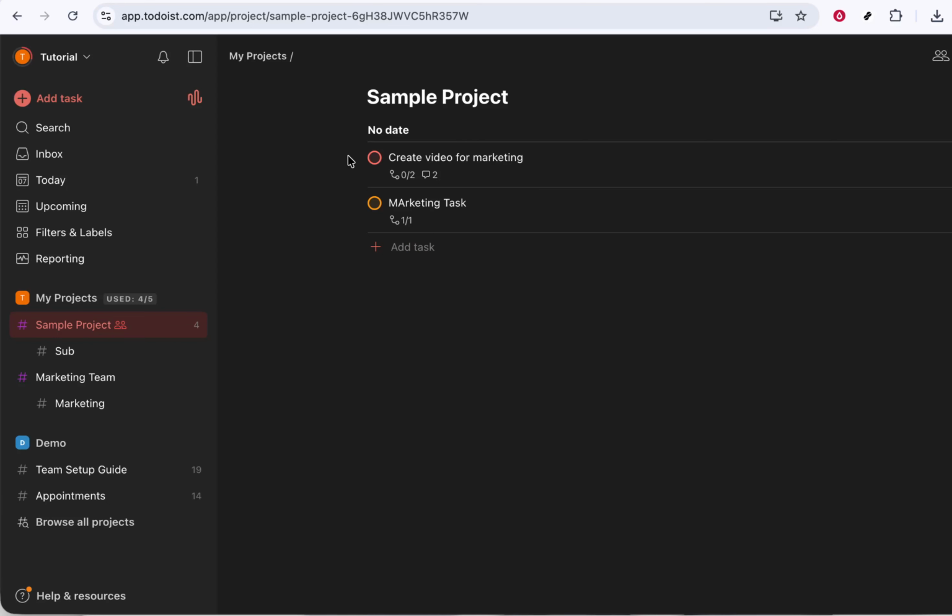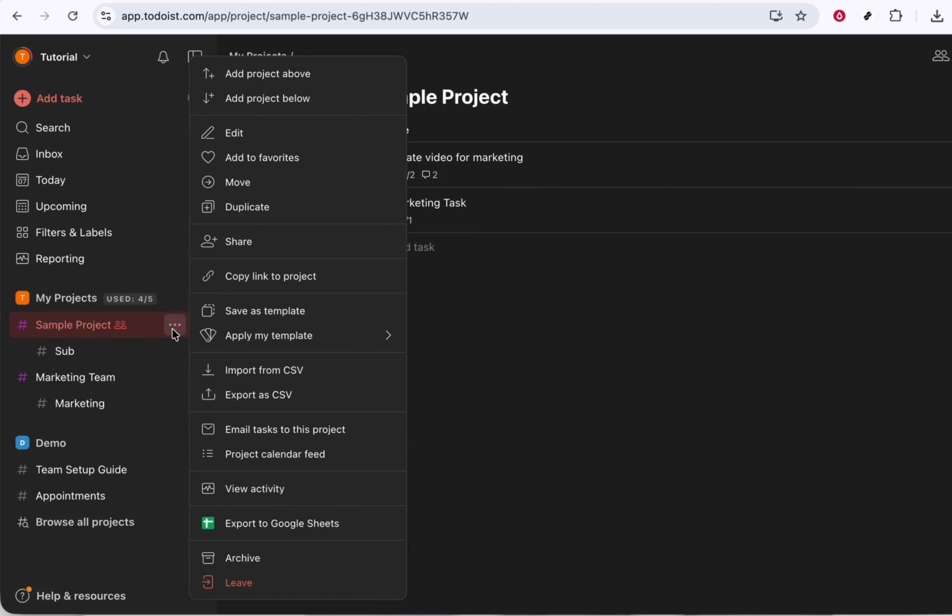First, open Todoist and navigate to the specific project whose link you want to copy. This can be any project in your list, a work project, a personal task list, or a shared project. Make sure you actually have that project open so you can see its tasks and details in the main area of the screen. Once you're inside the project, look toward the top of the project view.